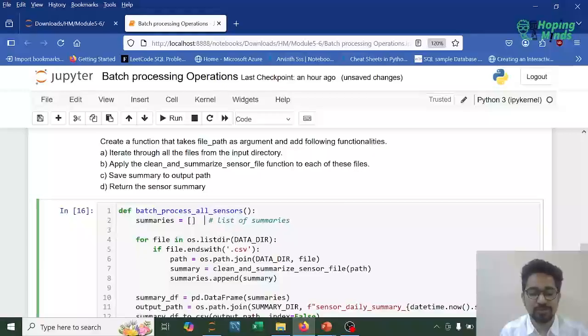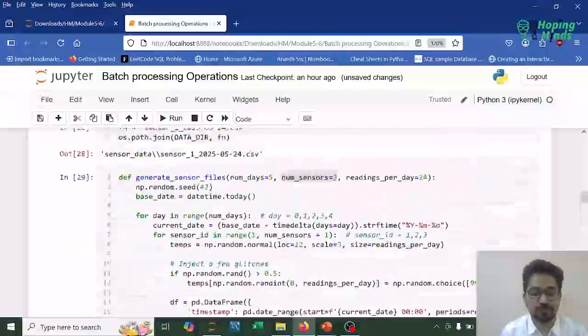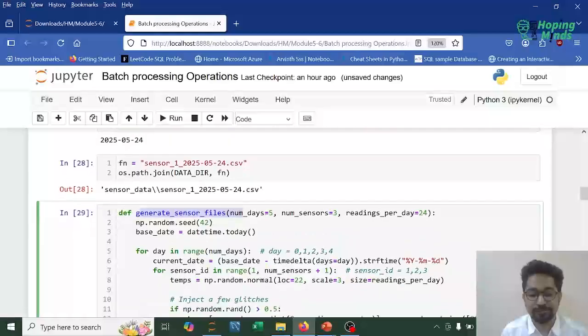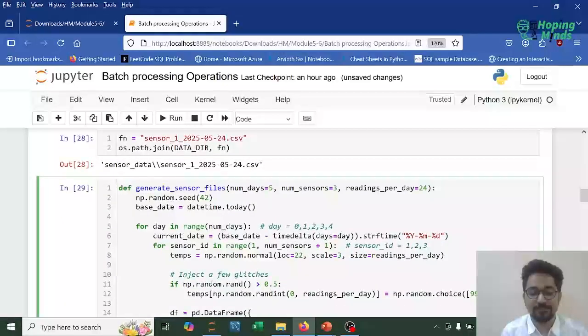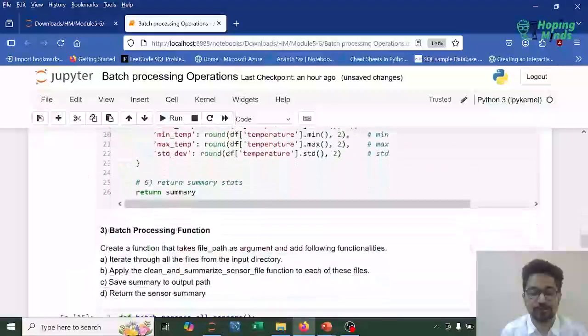So this was comprised of a list of summaries for all sensors. Currently it is empty because when I'm defining it, I don't have data to begin with. Now, for file in os.listdir(data directory). If you observe, in the data directory we'll be having multiple files. Why? Because this function would have been executed, which is generating sensor data for n number of sensors.